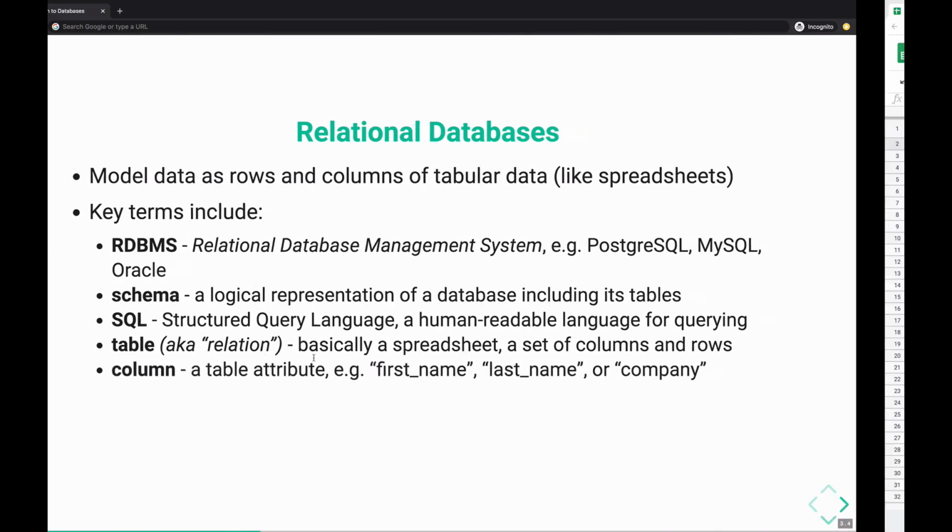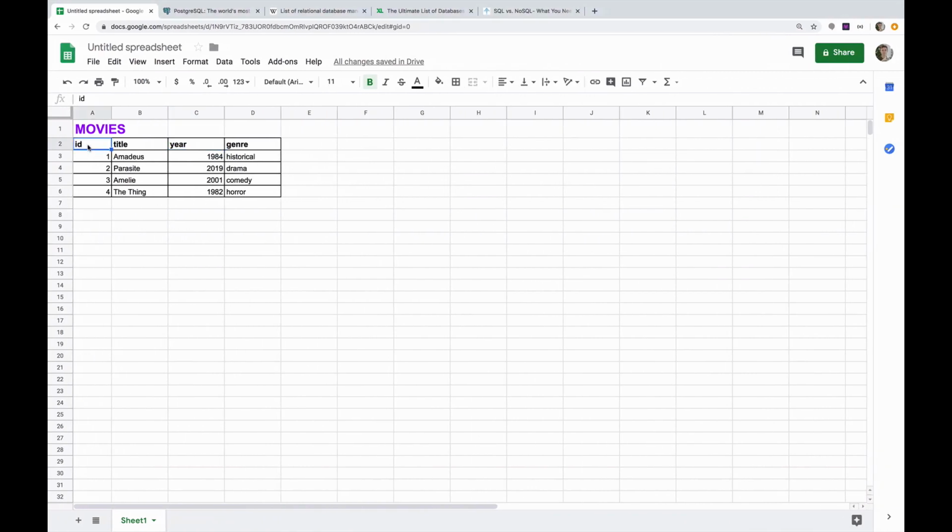A column is a single table attribute like ID. Everything in this movies table has an ID. Everything has a title, a genre, a year. Those are the columns. So that's the genre column, here's the year column, here's the title column.